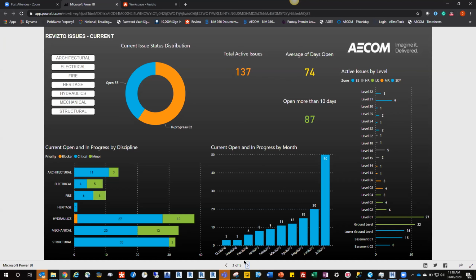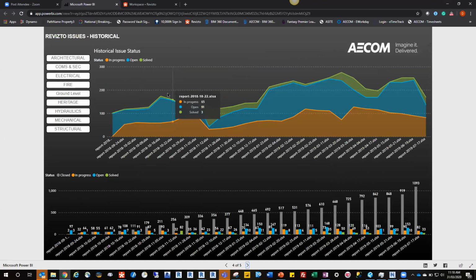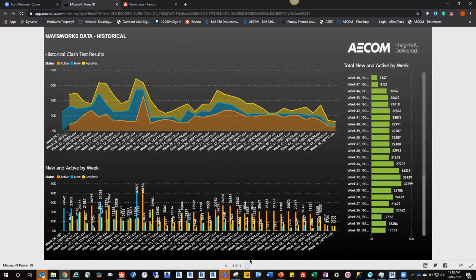The next one is just more graphical style clash reports and issue reports. So if you're a pie chart kind of person or a flow chart kind of person, we cover them all. Historical clashes in Navis. These are done weekly, as you can see on the right, so you can see the peaks and troughs on the projects.